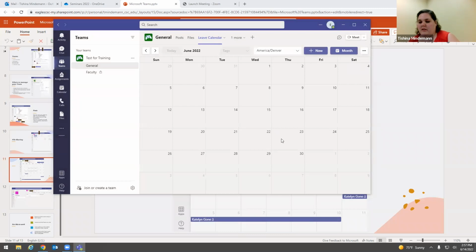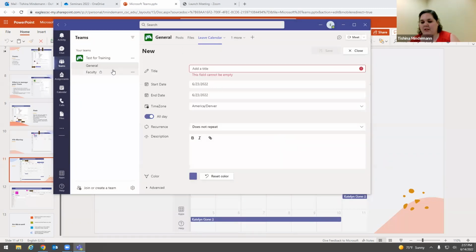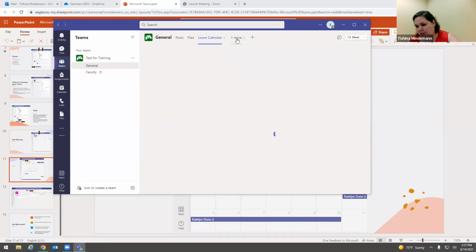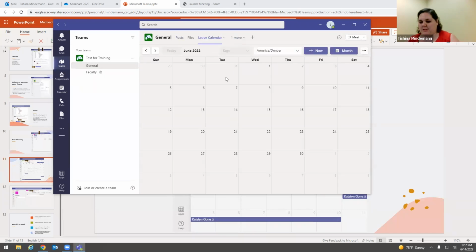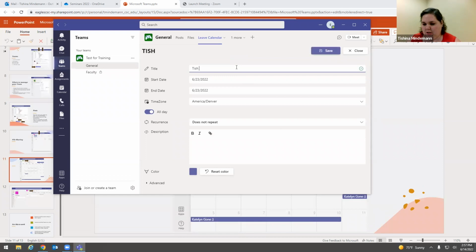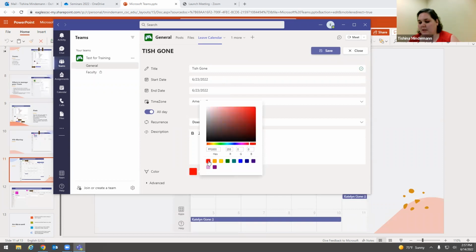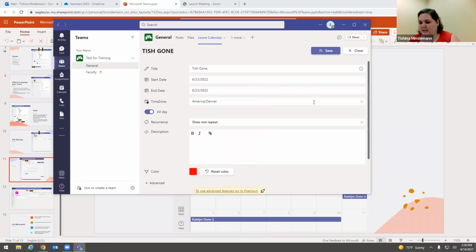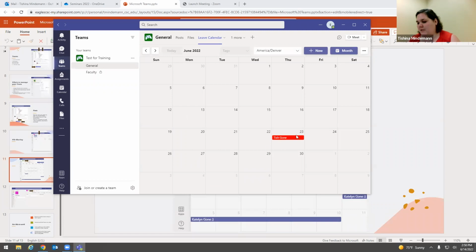And if everybody wants to go and choose a day that we're going to pretend you're gone, you click on the leave calendar, which is up top, and then you just click on the day. And I'm going to say Tish gone, and it's an all day thing. And I can even pick what color I want to be. I'm wearing red today, so I'm going to put red, and I hit save. And you can see that it shows up on the calendar. So if all of you want to go into this general team and see if you can figure out how to put a random day that you're gone on there.